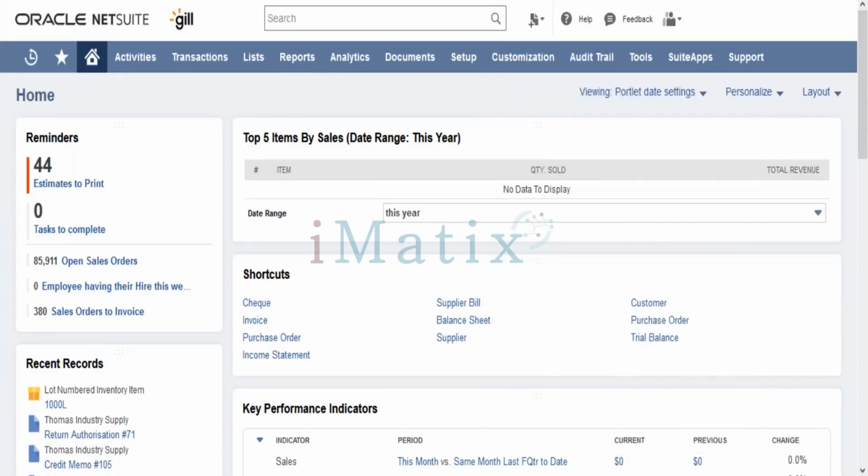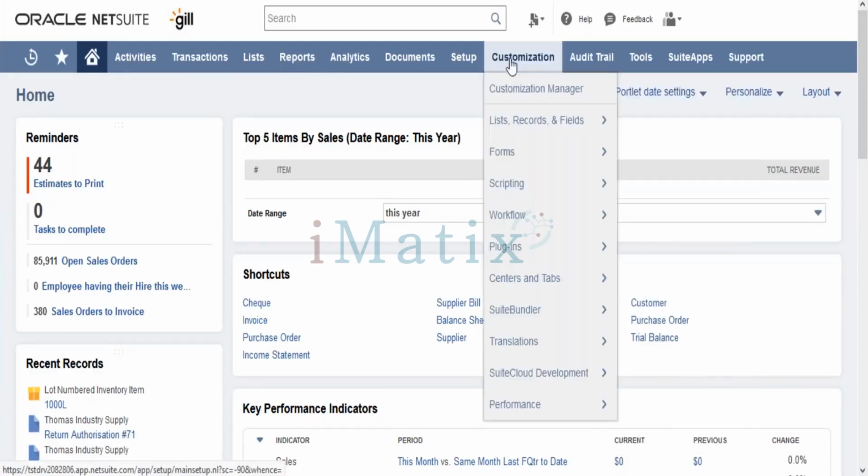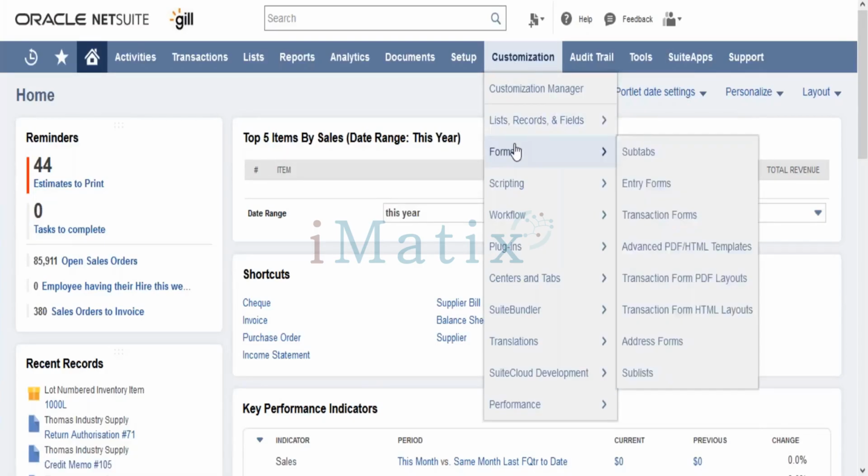The customizations which are possible on the UI itself, such as removing some fields, creating some custom fields, defining the forms, defining the workflows, and all stuff related to it. For customization, you need to go to this customization tab, and here you can see options in case you want to customize various forms such as transaction forms or entry forms. I'll let you know what entry forms and transaction forms mean when we go through it.